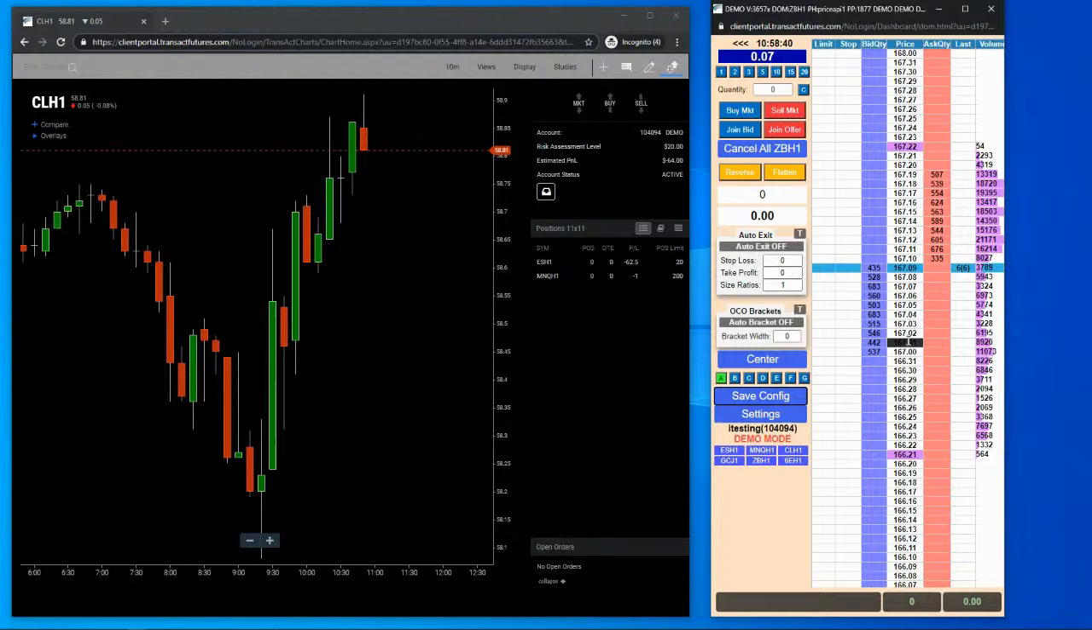If I were to buy a contract at the market right now, it's going to let me buy one at the lowest available offer. So if I hit buy right now, I'm going to buy it at 10. Whatever the lowest number is here in the book, that's the lowest offer. That's what a market order is, the best available price.